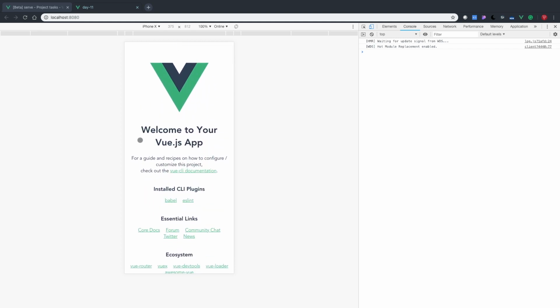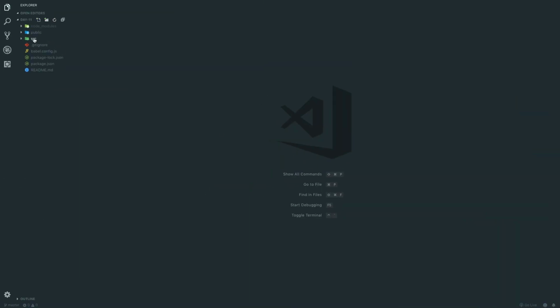So this is what it starts with. You've got your welcome to your VueJS app. And now let's have a look in here. So we've got a few folders. Node modules is just your packages, as you know, it's the same in Node.js. It's just your dependencies and everything you need, what helps run your files.